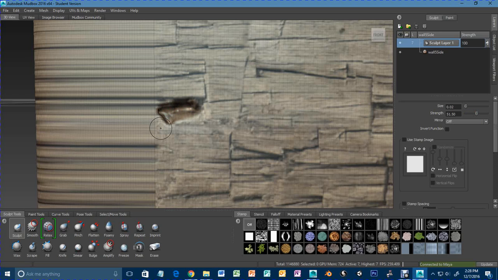I'm using my pen so I get the pressure sensitivity on it, and that's even too high, so let's bring it down to like 30, something like that. That's a little better. I get more control out of it that way.